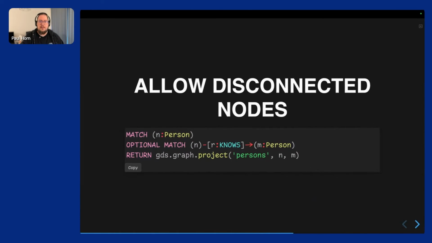Another thing of note is that we can also specifically project disconnected nodes. This is something that incidentally happened with the legacy Cypher projection. If you remember, you had separate queries for nodes and relationships. That means we would add all the nodes from the node query, but we don't really check whether or not they're connected because the relationship query runs later.